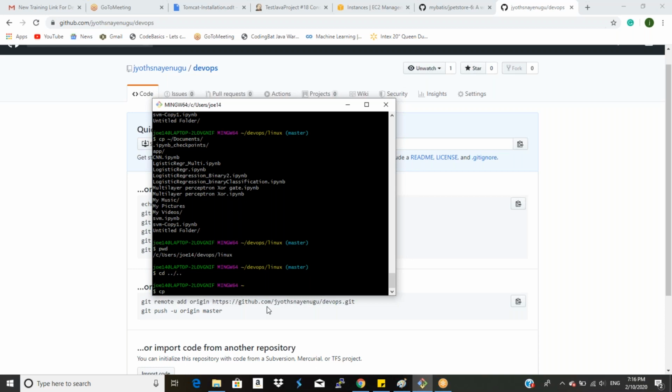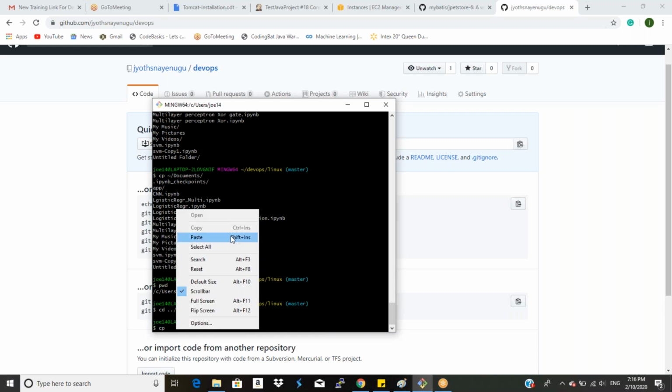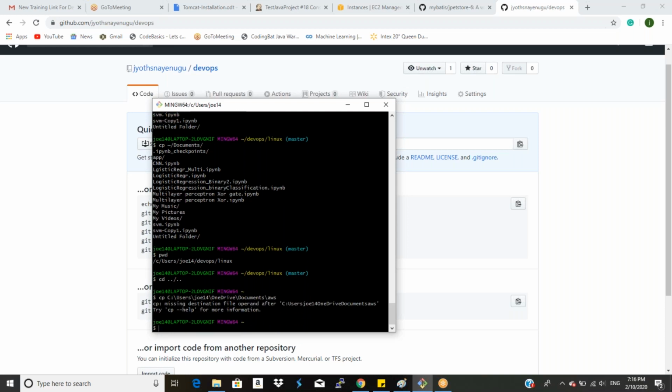Copy, type full. C should be there, C and O. It does not pick this way. No, it does not pick this way. This is the Windows format. So it is users, Joe.